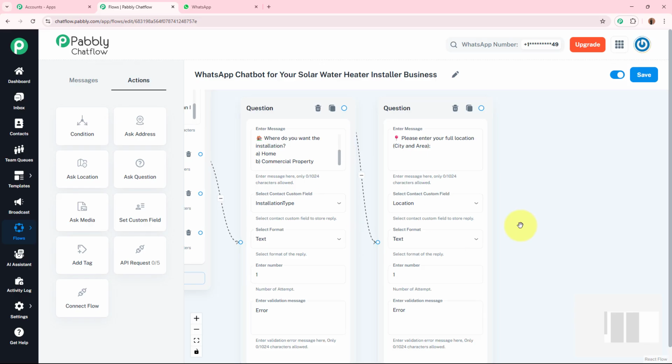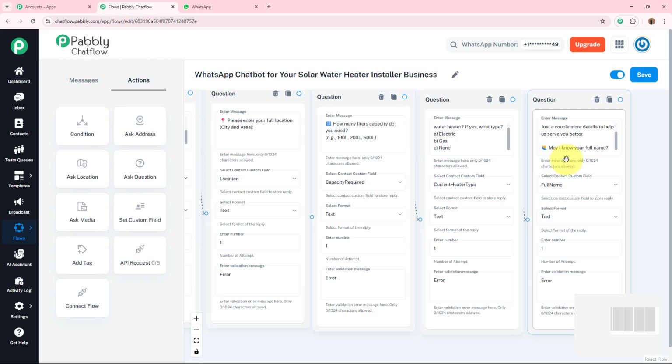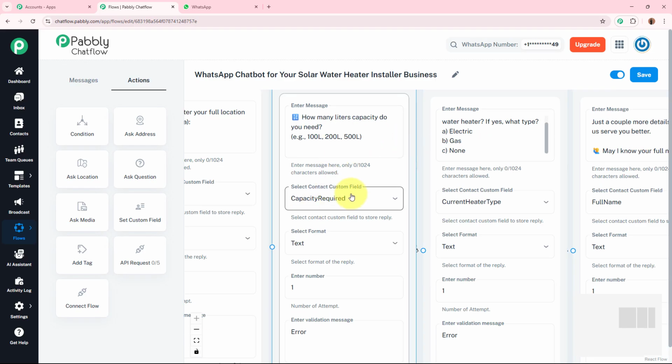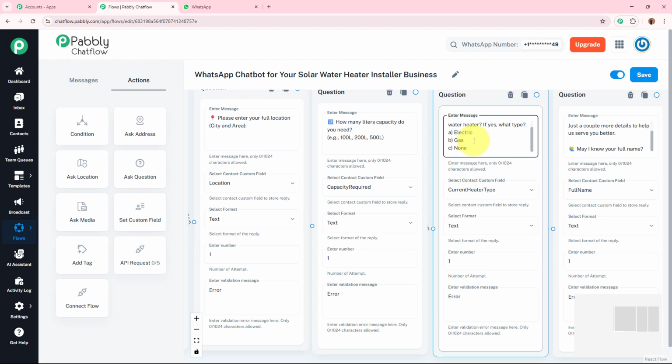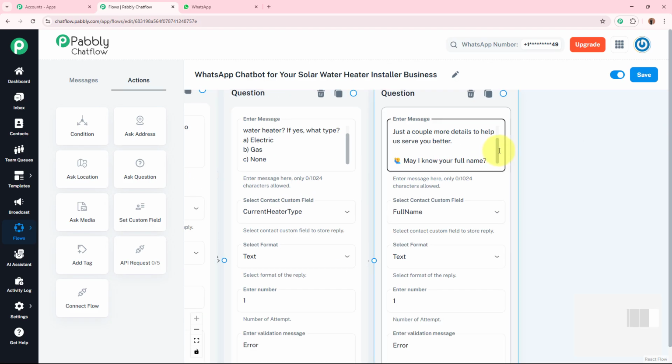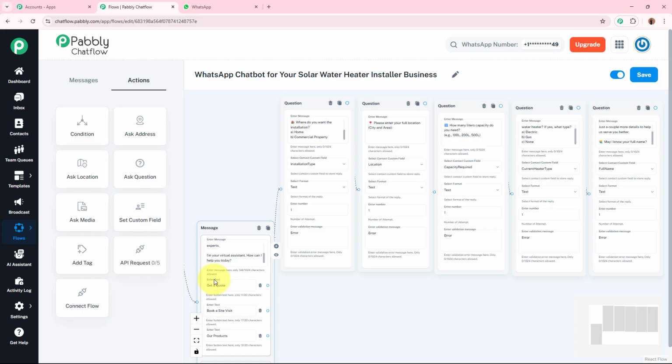Now in this manner, I have other series of questions that I'm going to enter over here directly, and I'm going to show you all the questions that I've added. Now these are all the other questions that I've added. First is for the capacity required. For what capacity do they need the heaters? For 100 liter, 200 liter or 500 liter? Over here, the next question is for the current usage. Is there any current usage? If they do not have any current heater type, they can send none. But if they have electrical or gas, they can send the answer from here. Okay. And the last question over here is to collect the name of the customer who is asking for the quotation. So I have added all these questions right here for this button, that is get a quote.